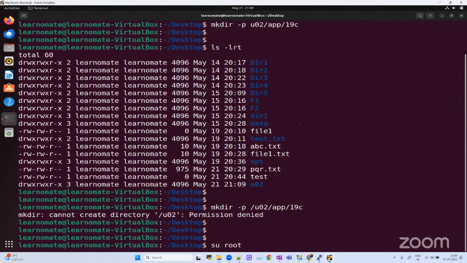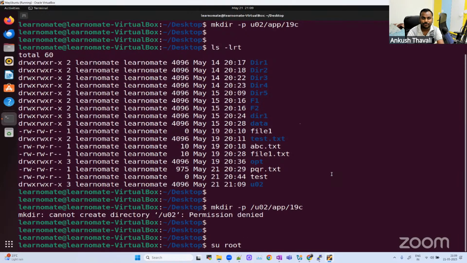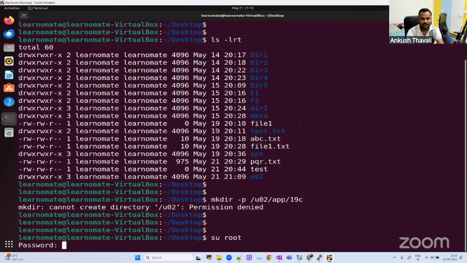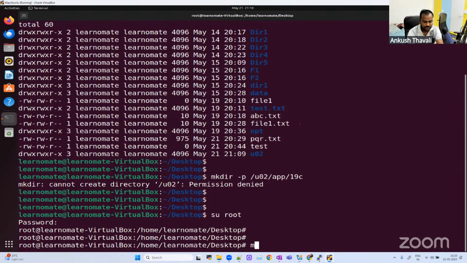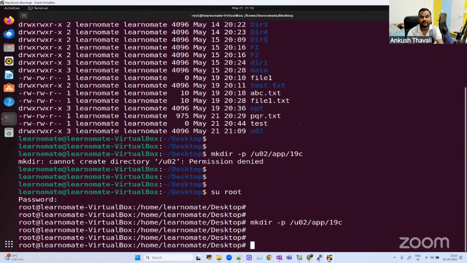Now I don't need to say sudo su because I know the password of root user. So I'll say su, which is switch user, root. What is my root password? Root. And if I use the above command mkdir -p slash user2 slash app slash 19c, done, got created.